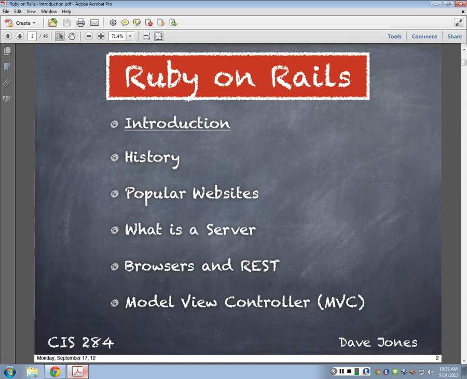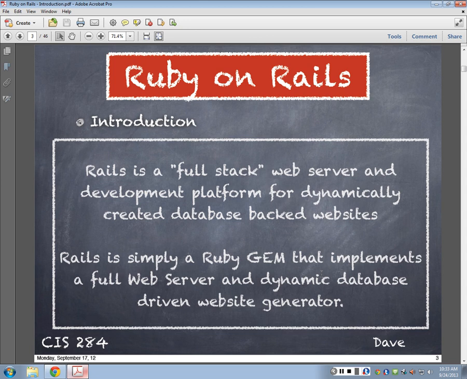So we're going to go through a quick introduction, the history of Rails, some of the popular websites that are using Rails, what a server actually is, browsers and how they get requests from a server and what that looks like, and then talk about the model view controller paradigm. That's what Rails uses. Model view controller is a way of structuring your programs, is all that is. It is similar to the .NET, yes. Similar. They took it from Rails.